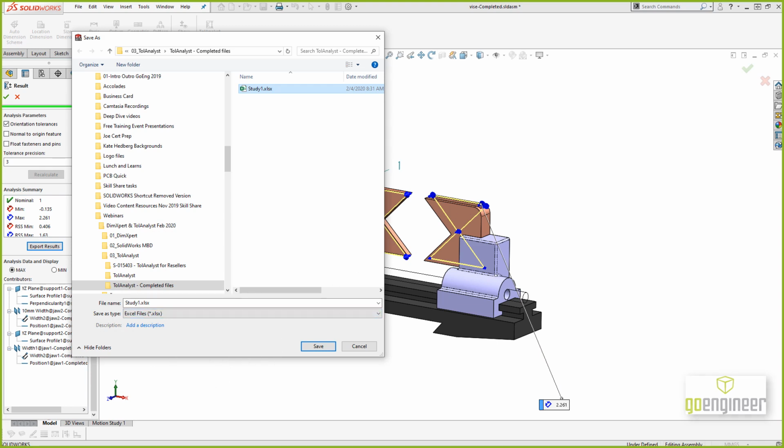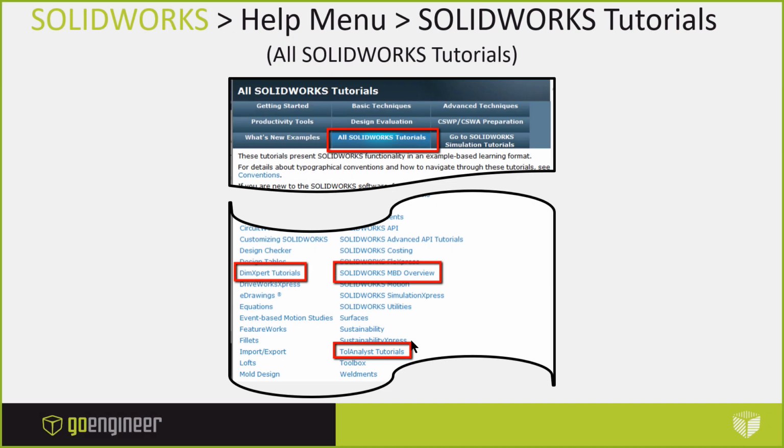Let's go back to the PowerPoint. So there are some tutorials built into SOLIDWORKS itself. If you go to the help menu, SOLIDWORKS tutorials, I typically click on all SOLIDWORKS tutorials, and then you'll see there's one for DimXpert, tolerance analysis, and SOLIDWORKS MBD.